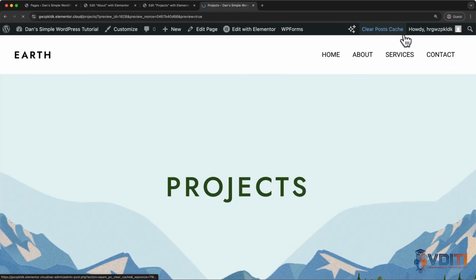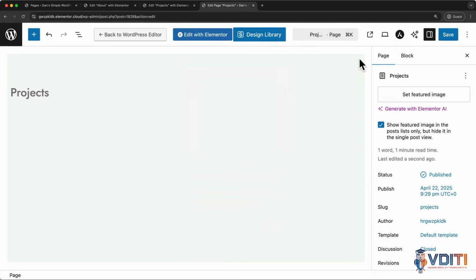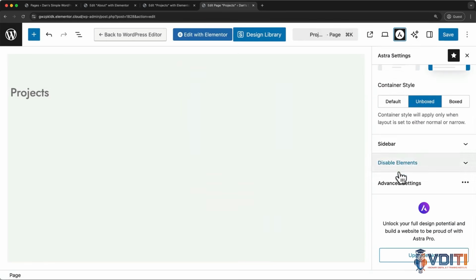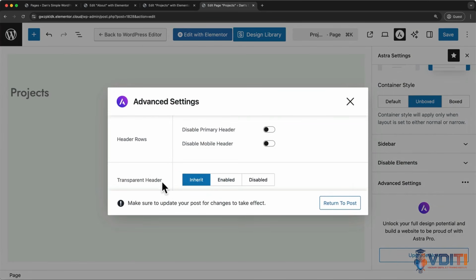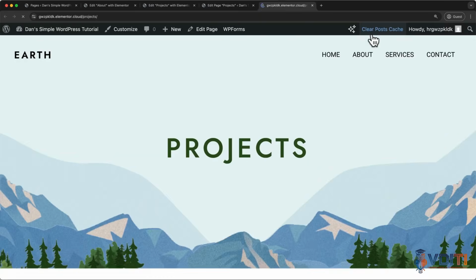If we click our preview, we can see that this top header is not transparent like on our other pages. To fix this, let's click Edit Page. I'll close this. We can then navigate to the Astra settings here, and then scroll down to Advanced Settings. Under Transparent Header, click Enabled. Close this window, then hit Save. Then if we view this page, we can see that the header is now fixed.